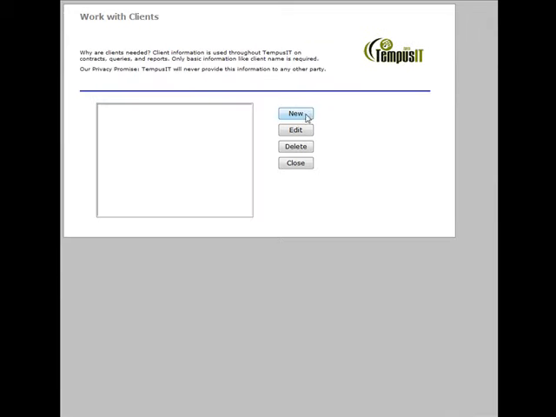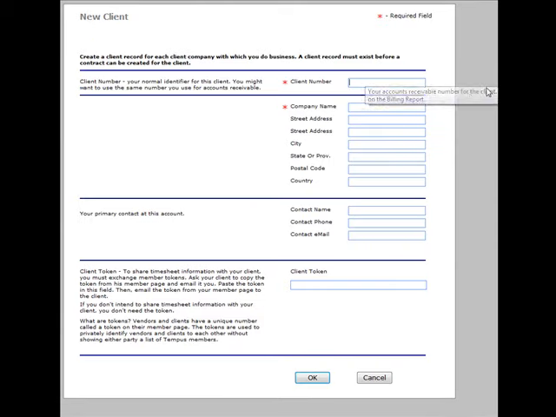So we'll click Clients here. Same as the consultant, we'll click New on the Work with Clients panel, and we'll start entering our client data. We can assign any number we want to this client, something to help us find our client. Enter the company name. If I'm going to have a client, I want it to be a big one, so we'll call this Big Client. The rest of this information is optional. I'm going to put in a contact name. And we're done. We've created our first client.